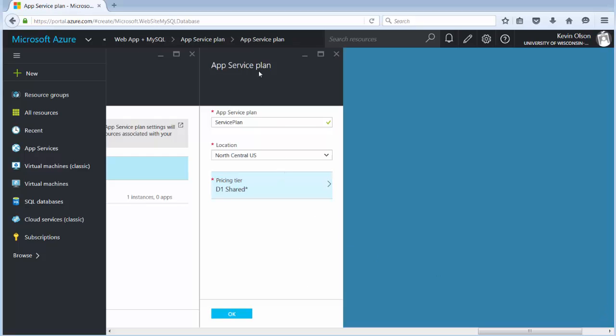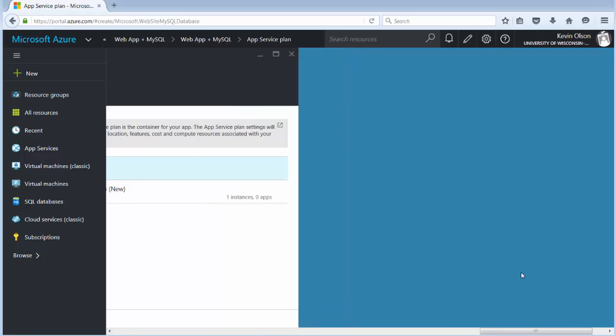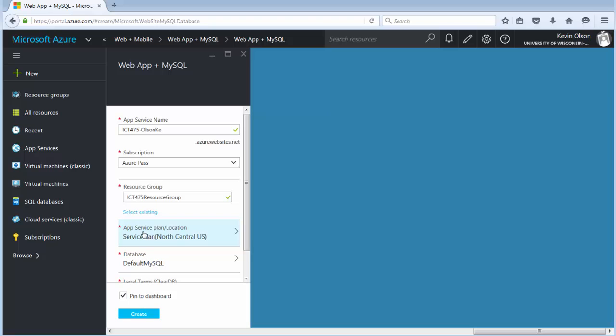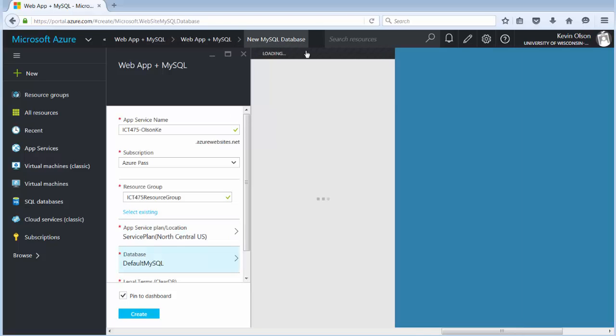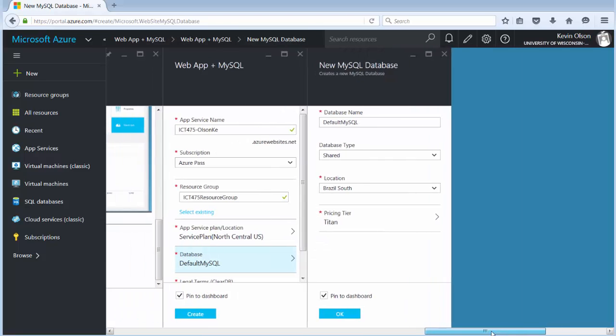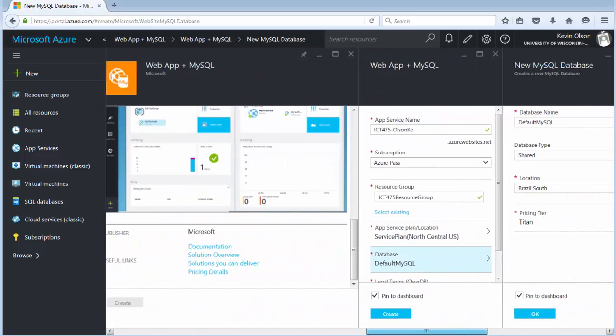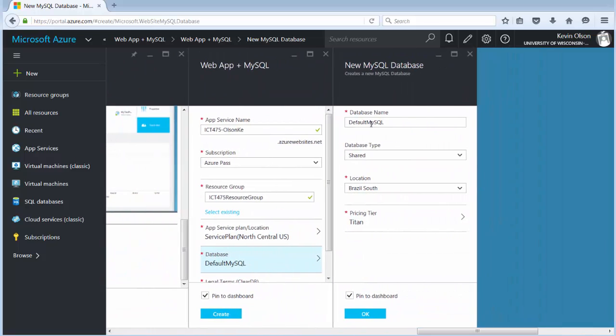At this point in time, our app service plan is filled out. So you go ahead and click OK. And now if you notice for our app service plan, it says service plan North Central US. Now for the database, we click on that because we have to do some configuration here. And as you can see, it loads in. Once again, remember, we have all these panes up so we can scroll back and forth if we have to.